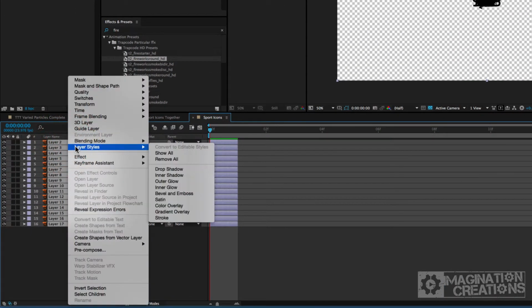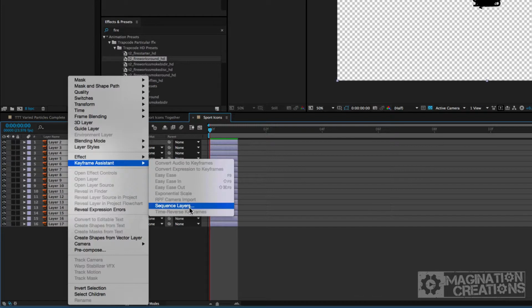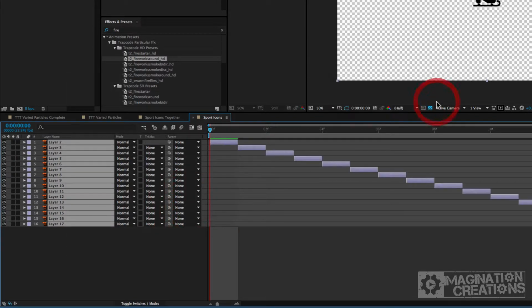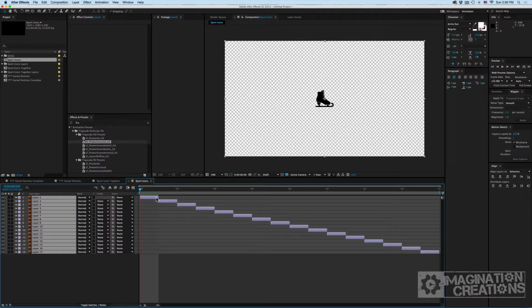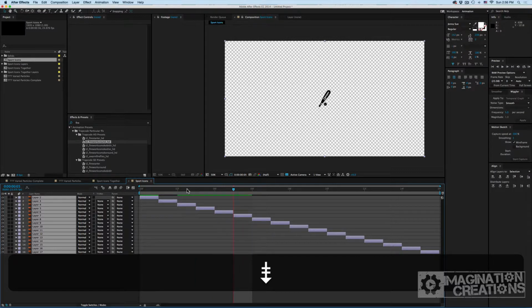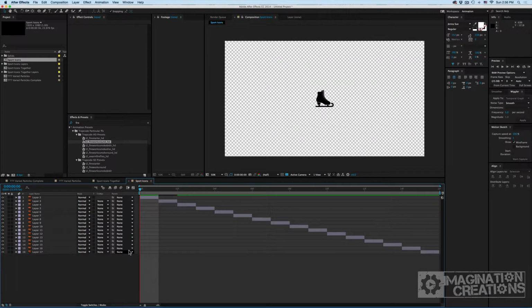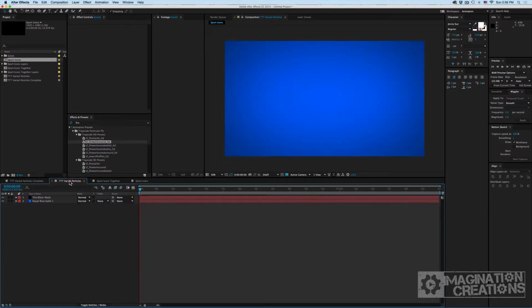I'm going to right click, Keyframe Assistant, Sequence Layers. I don't need any overlap, so I'm just going to hit OK. Now that's going to fill up my composition with just one frame layers. If your composition ends up longer, just trim it down. So if I scrub through, we can see that at every frame, I get a new icon. So these are going to be the basis for all our different particles. So far, so good. Now let me go back over to my composition that I've created.